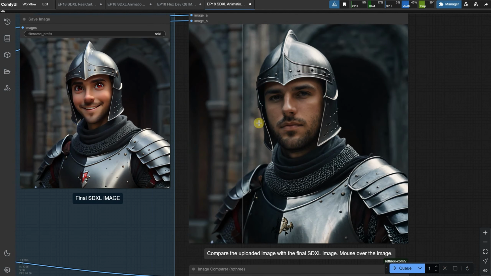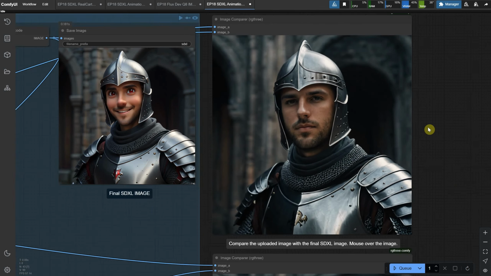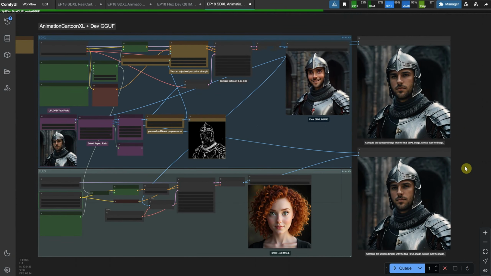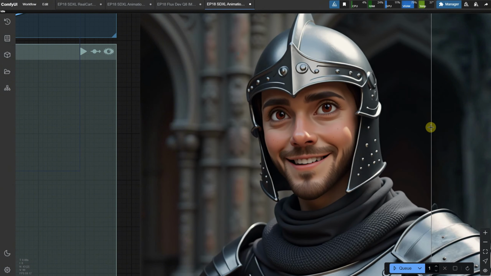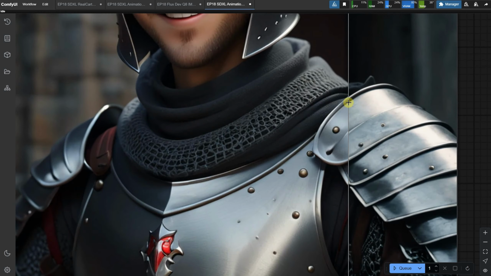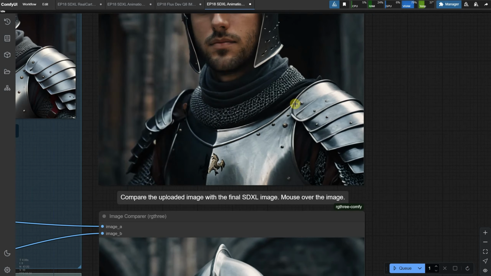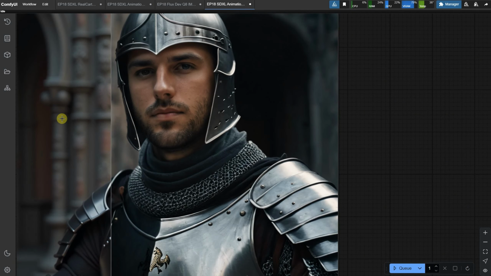Now I have a new generation. Let's say I'm happy with the result. I can go to Flux and enable it. And now with that version of the knight, it will run through the Flux workflow, resulting in this. You can increase the number of steps to 30 if it's too blurry. See how the neck area in the SDXL version doesn't have fine details? Now look at the Flux version, see how everything is more detailed.